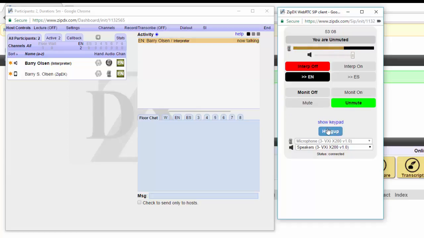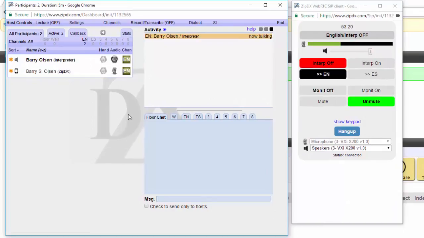Finally, you can hang up since you are connected to a call, and then the drop-down menus here allow you to select your speakers and your microphone in use for the call. Over to the dashboard quickly.